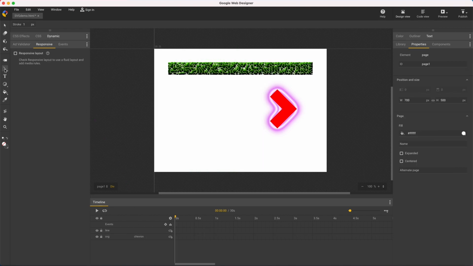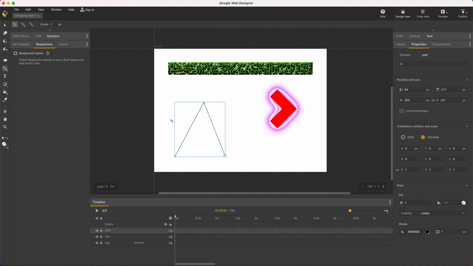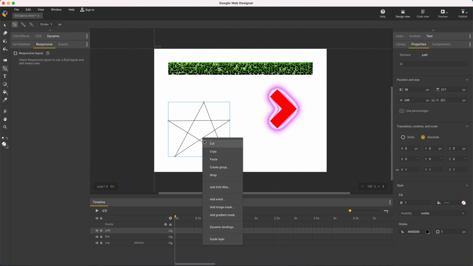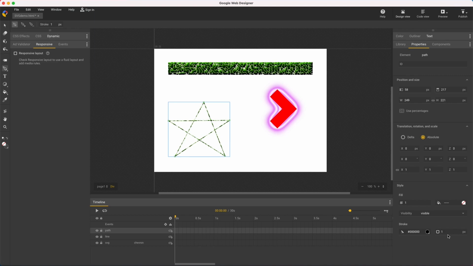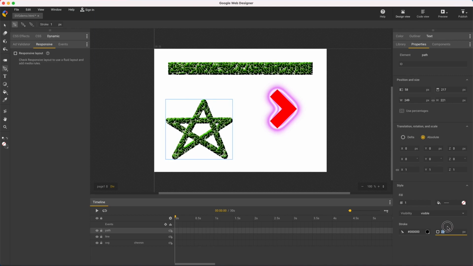Now I'll use the pen tool and apply that same filter, save, increase the stroke weight to see the effect, and now you can still edit the path even when the filter is on it.